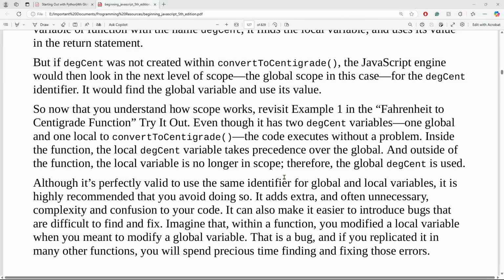Although it's perfectly valid to use the same identifier for global and local variables, it is highly recommended that you avoid doing so. It adds extra and often unnecessary complexity and confusion to your code. It can also make it easier to introduce bugs that are difficult to find and fix. Imagine that within a function, you modified a local variable when you meant to modify a global variable. That is a bug, and if you replicate it in many other functions, you will spend precious time finding and fixing those errors.